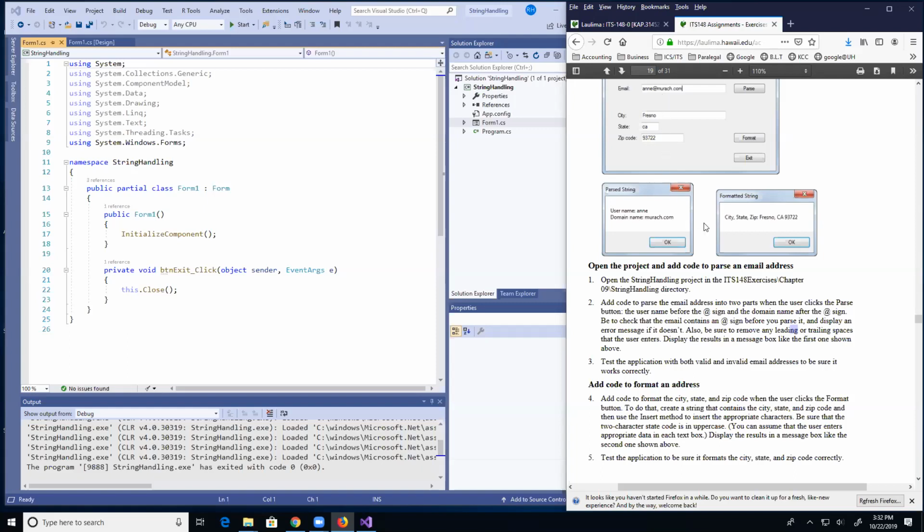All right. So when you click parse string, it's going to show this message box right here. When you click format, it's going to show this message box right here. And so the parse string message box is supposed to split off the name from the domain and display the name and the domain. And this format is just supposed to take the city, the state, and the zip and make it look like this. Okay, so it's going to say city, comma, state, comma, zip. It's going to print out Fresno just like that. It's going to capitalize the CA looking like that, and it's going to put the zip code. Be a comma after the city and no comma after the state. So that's all we have to do.